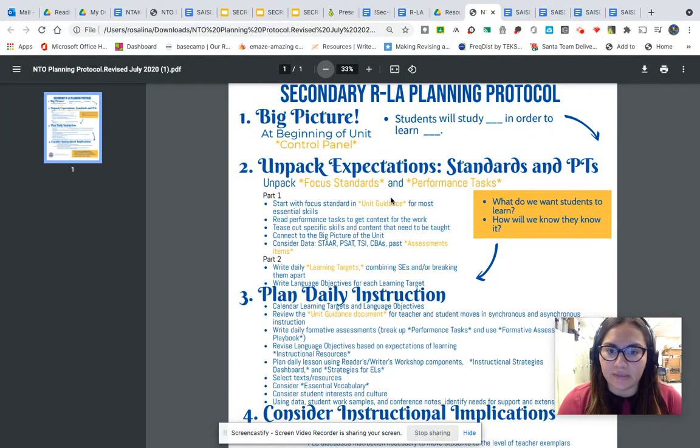So that is unpacking the standards and the performance task. And again, just like I modeled before, that is something that I would urge you to do as a teacher.